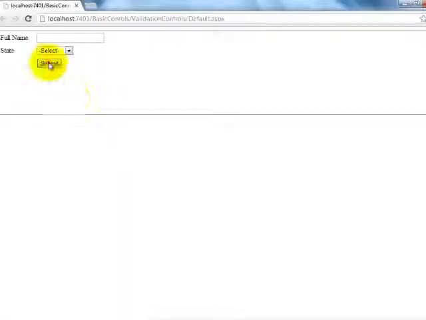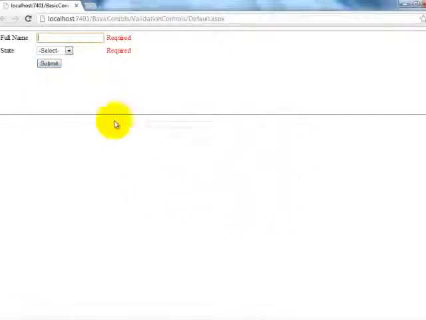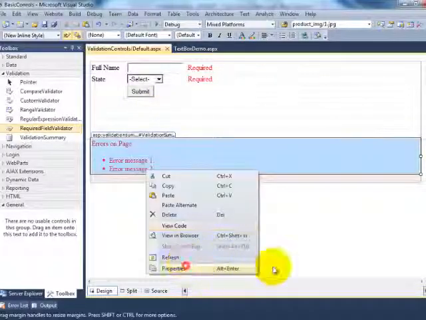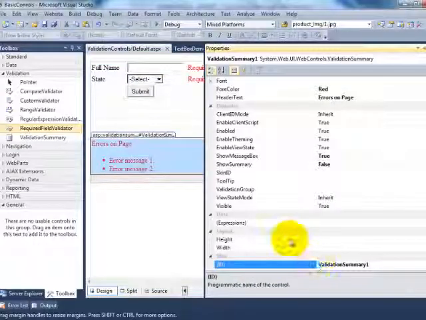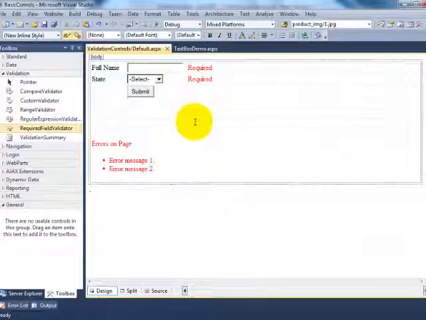For validation summary, we set only 2 properties: show message box we have set to true and show summary we set to false. Okay, fine. Let's move to the next validator.